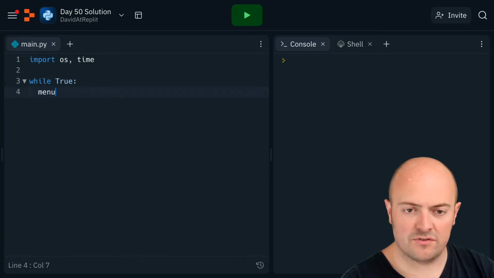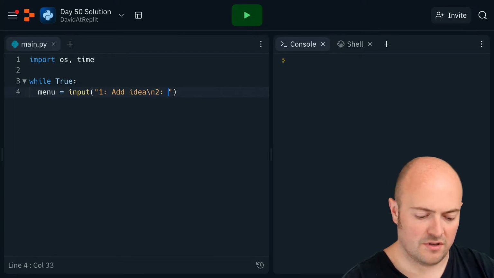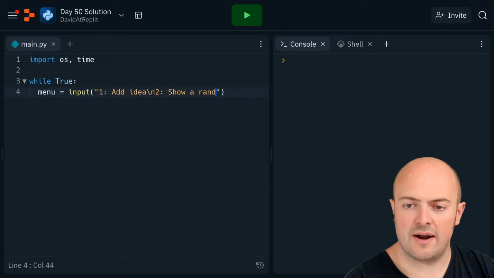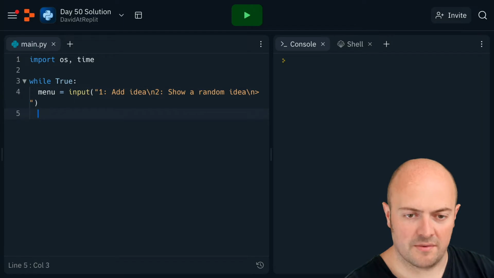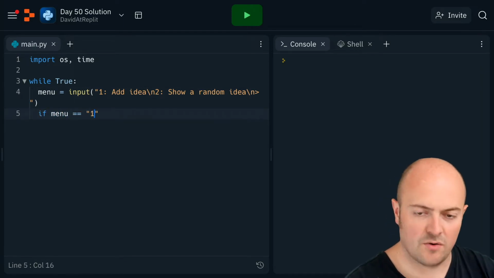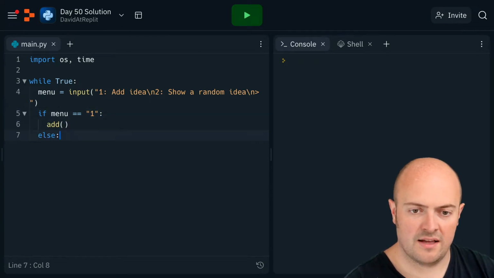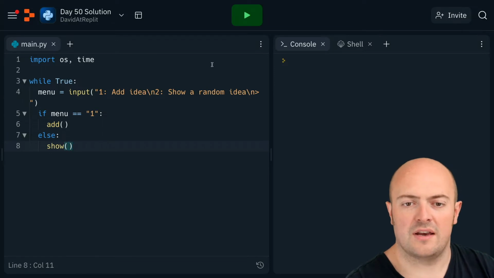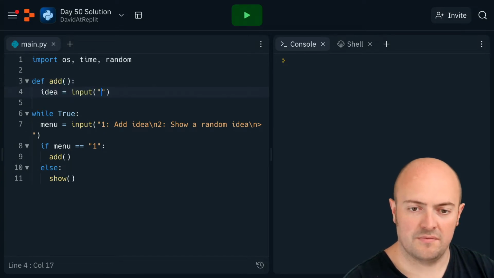We're going to put our menu on the screen. And it was one to add idea, and two to show a random idea. And of course, let the user type in. If menu is one, and that should be in quotes, then we're going to do add. Else, we're going to do show. Now I need to add in random, and let's do add. Let's prompt the user.